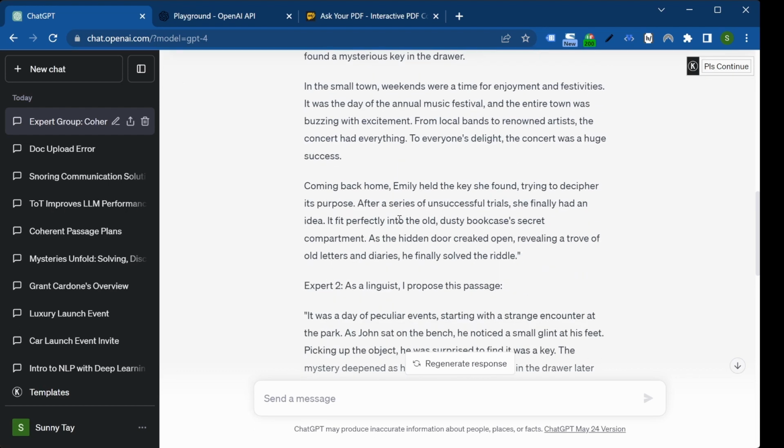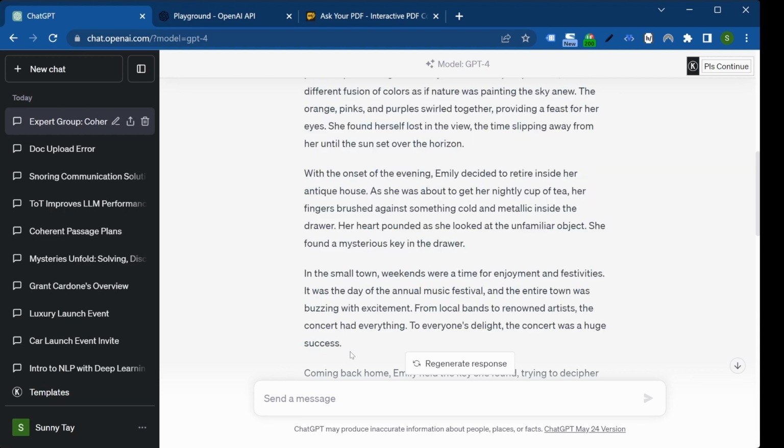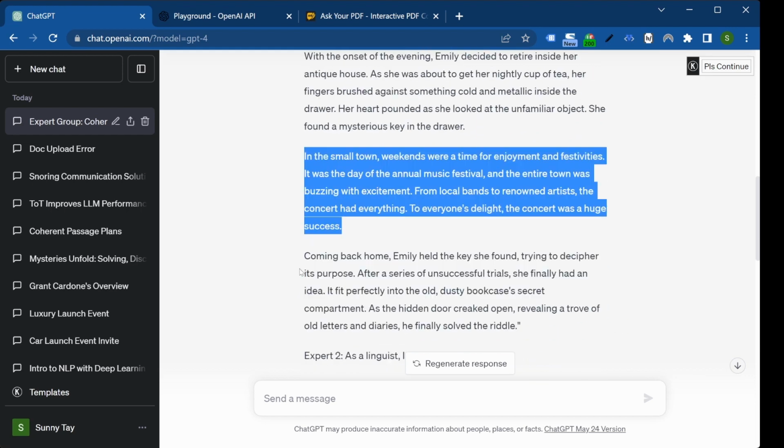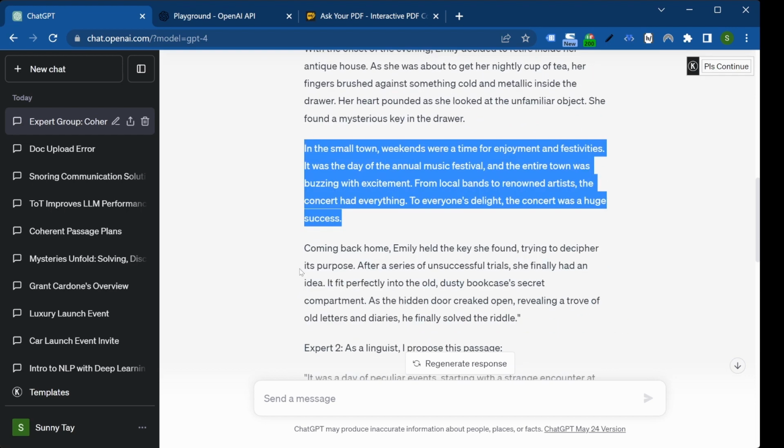Coming back home, she held the found key, trying to decipher its purpose, and he didn't know, and he finally saw again the he and she problem. And then, honestly, the third paragraph, which talks about the concert, this is kind of a disconnection here.